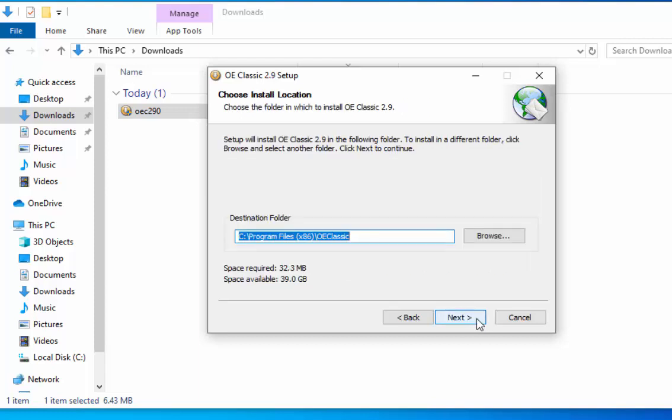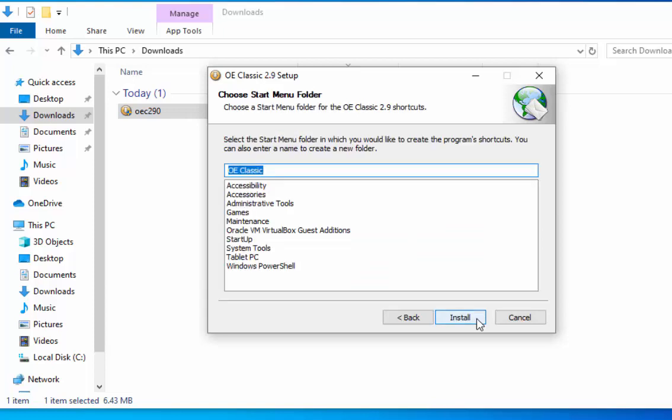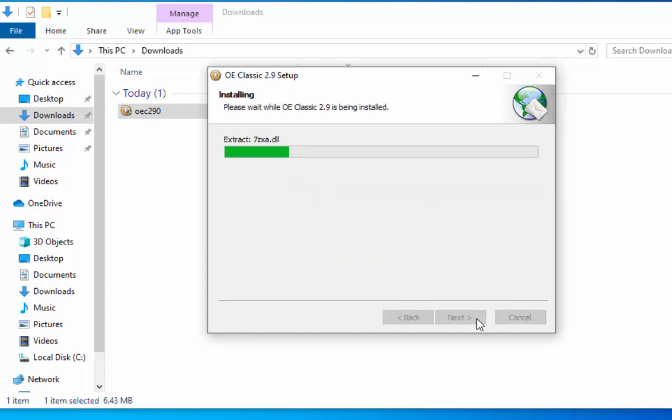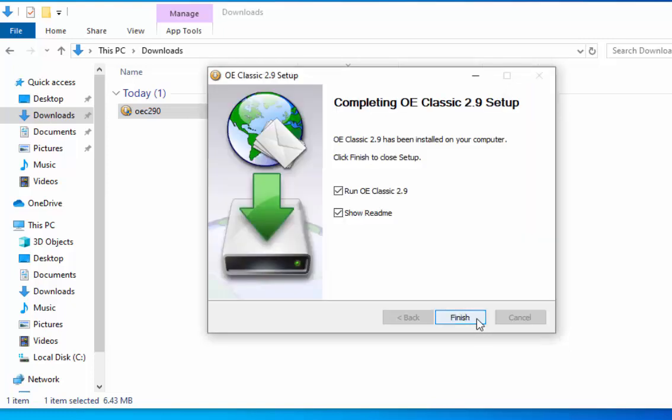And if you're happy for the program to install in its default location, its normal location under program files, then left click next. Also, it asks you what do you want to call the entry in the start menu. Well, OE Classic, we can leave it as is, so just left click install. Okay, it now starts to install. This bit might take a little while depending on the speed of your computer. And there you go, mine's finished.